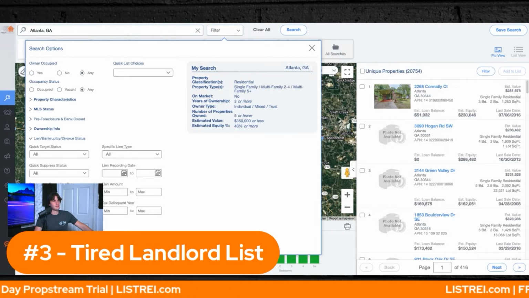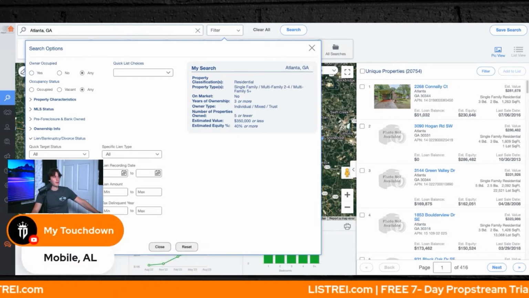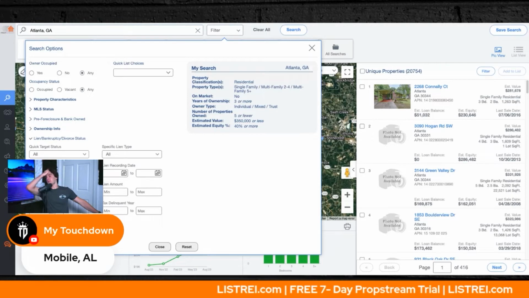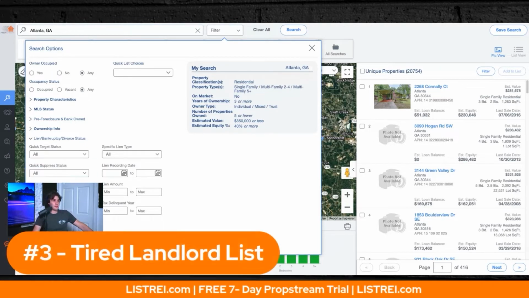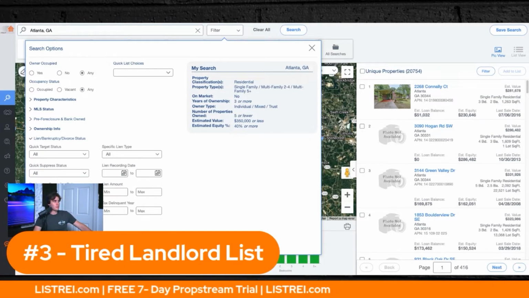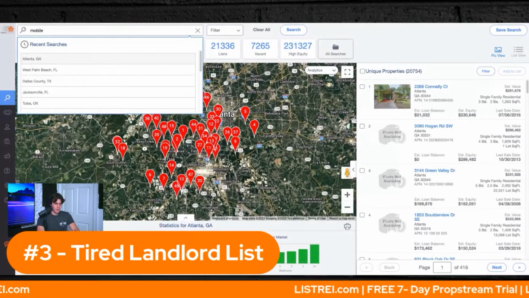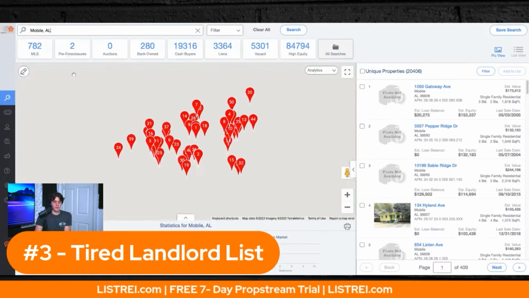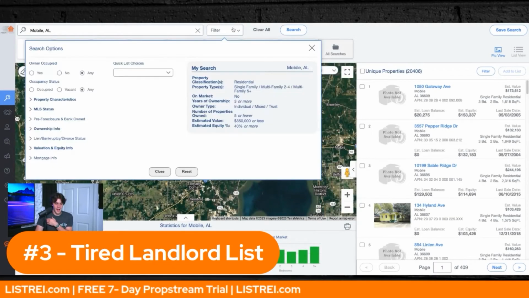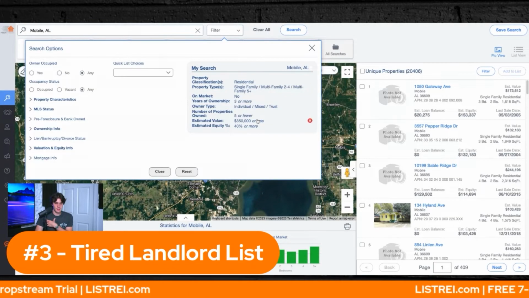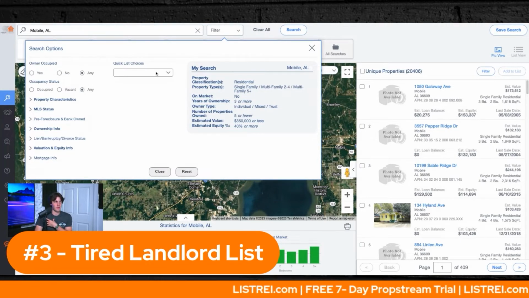So we already did Jacksonville, so I'm not going to do Jacksonville. Let's do Mobile, Alabama. All right, cool. Let's get the tired landlord list from there. All I'm really going to do is go here and go to Mobile, Alabama. From just the general filters that I have on here, there's going to be 350. So what I'm going to do is add on top of that filter here, tired landlords.